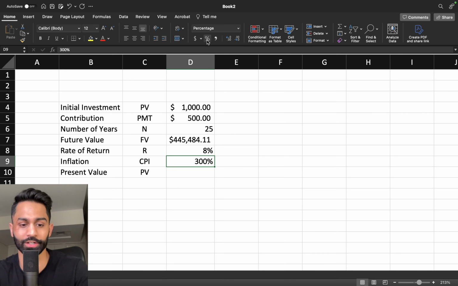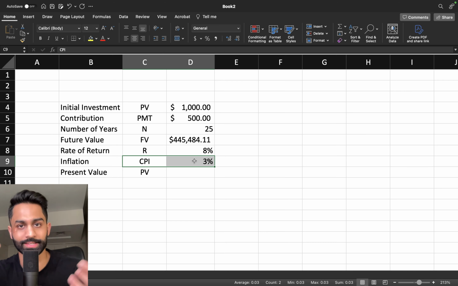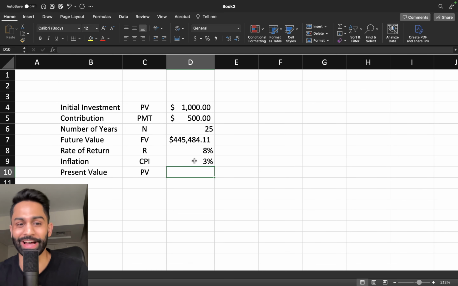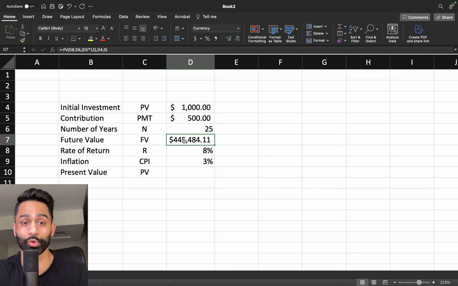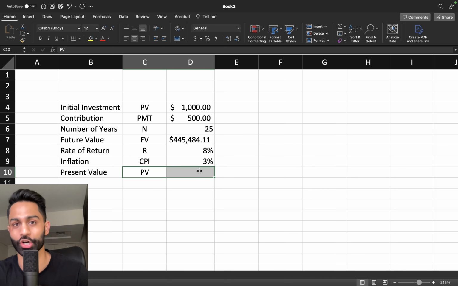So we're going to come back over here and put in the percentage. 3% is, let's say that you expect the CPI, in other words, the inflation, to be 3% every single year. Now we need to calculate the new present value of this investment and what this $445,000 is going to be in today's terms, because we have to adjust for inflation.